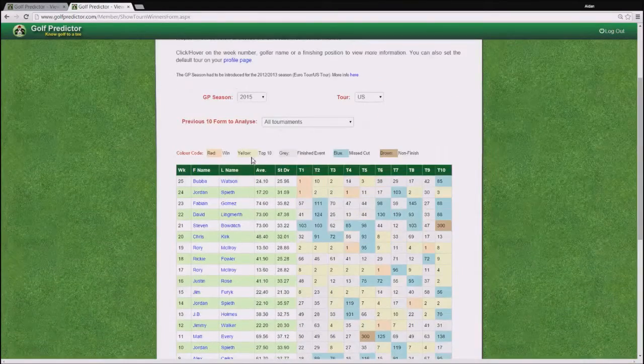Now the form it shows is dependent on what you pick in this drop down box. If you choose all tournaments, which is the default, you will see the golfer's last 10 events regardless of tournament type or what season it was in. You can also pick historical, which just picks out his last 10 results on the same course or at the same tournament, or you can pick similar, which picks out his last 10 results in similar type tournaments. So if it's a regular event he has won, it'll show how he got on in the 10 previous regular tournament events and so on.